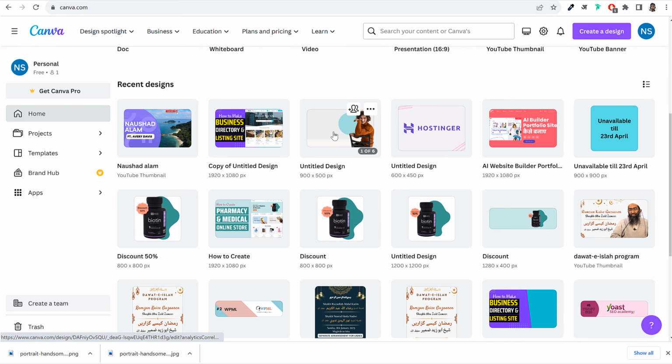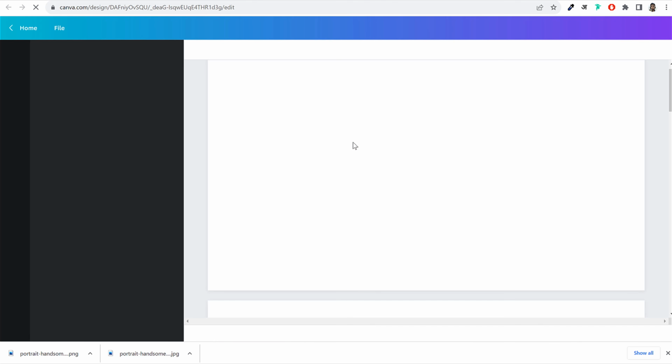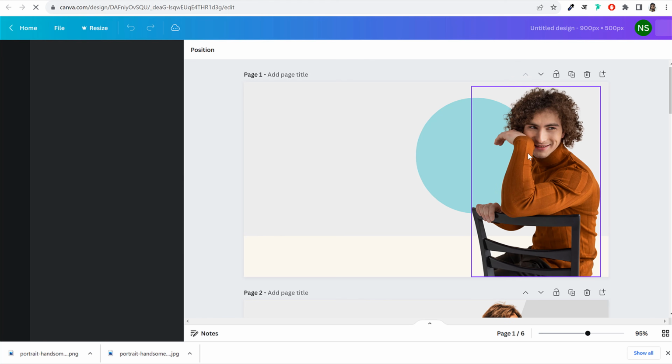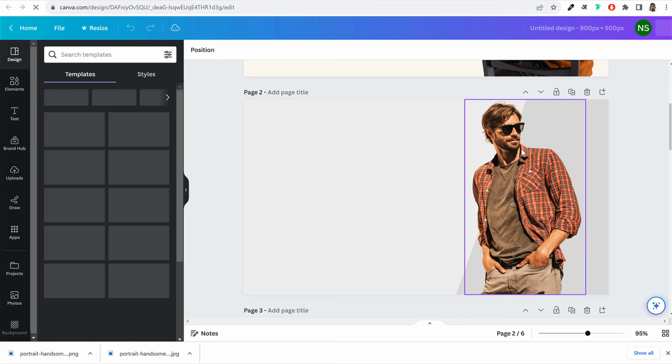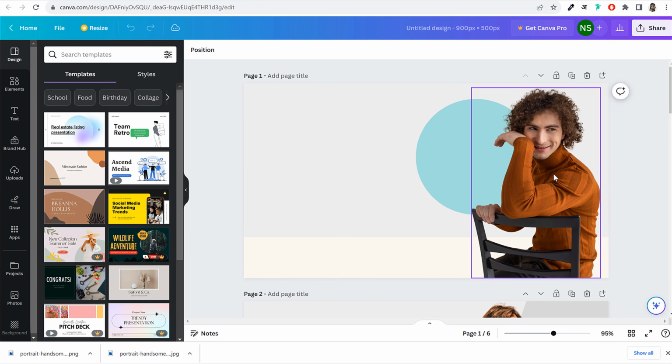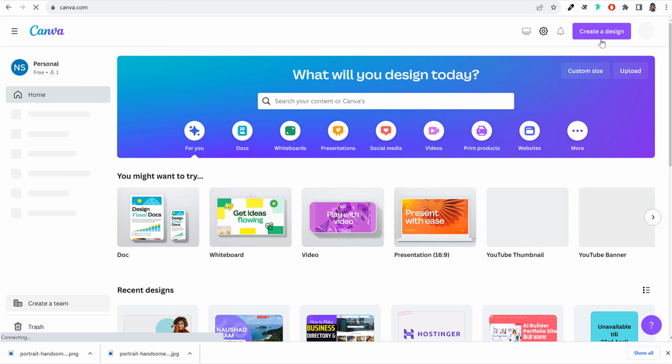Here, if you see "Untitled design", this is the one that I've created using both these options. This banner, and also this banner. Both these images, both these banners, are created using this design. So I'll go back to the home, create a new design just to show you how it is done.